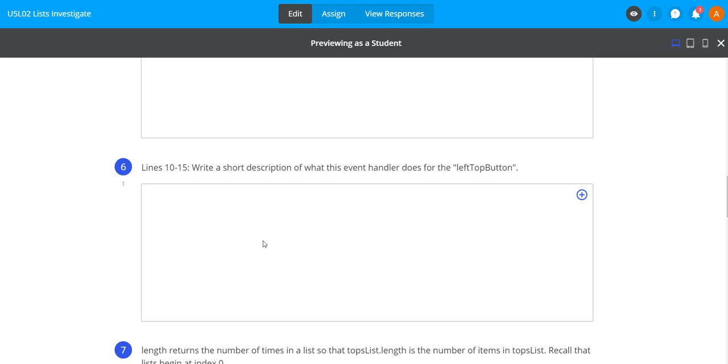So within the handler, first, if the tops index is greater than 0, decrease the tops index by 1, then update the screen.